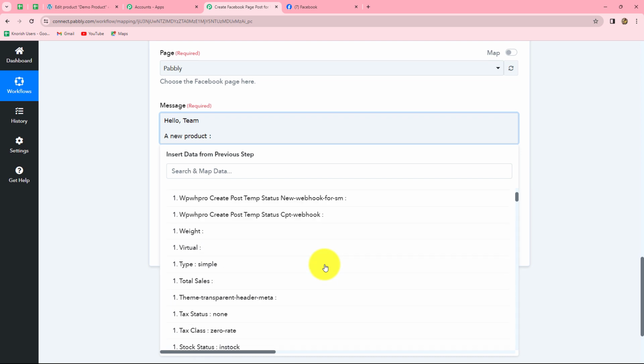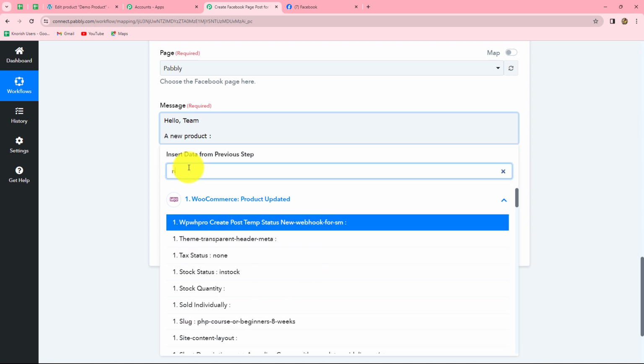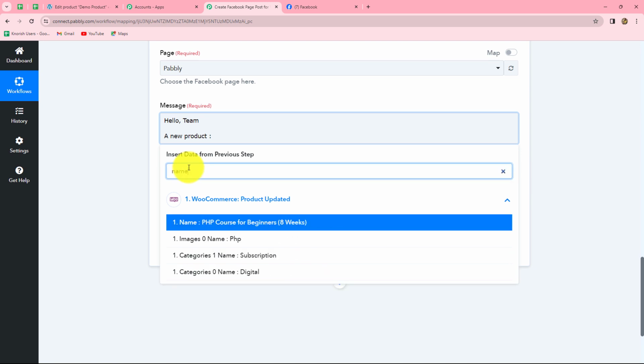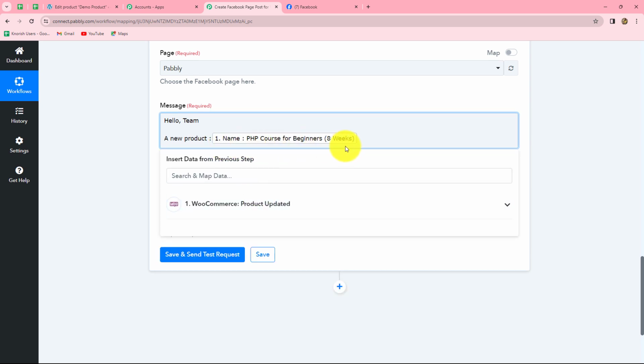Whatever data we want, we can either scroll down to find it, or we can search here in the search bar. I want the name of the product, so I'm simply going to enter the key as name, and it has automatically redirected me towards the name of my product, PHP course for beginner. When we select this name, it will be automatically mapped here in this field.